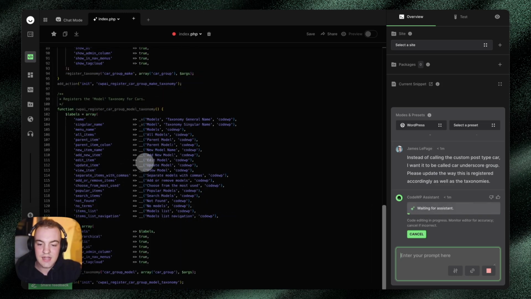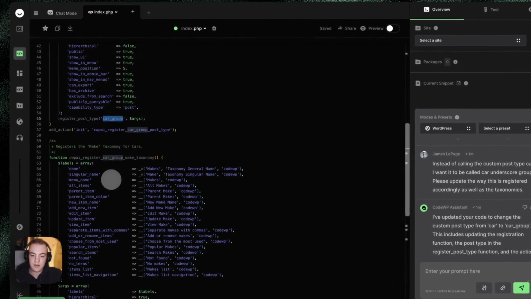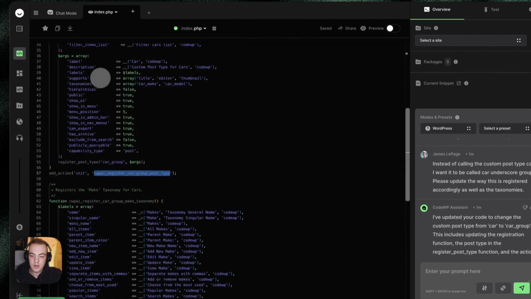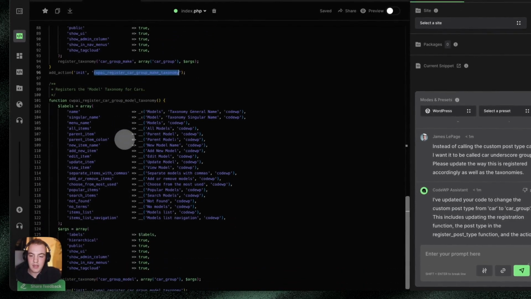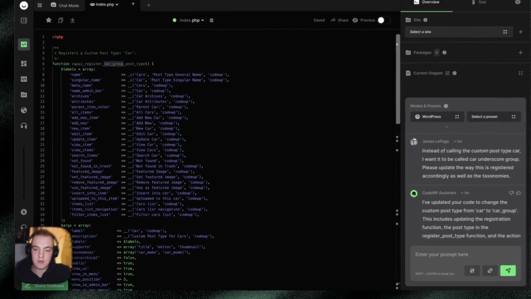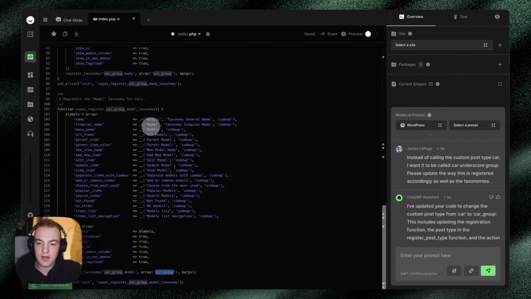So our taxonomies are rewritten, as well as our custom post type. The custom post type is now car group, but we've also renamed the actual functions being called right here. In addition to the car group, the function names for the taxonomies and the associations with that custom post type have been updated. And this, again, is all done in real time. It's really impressive in terms of the speed, but also the understanding of our conversational editing.